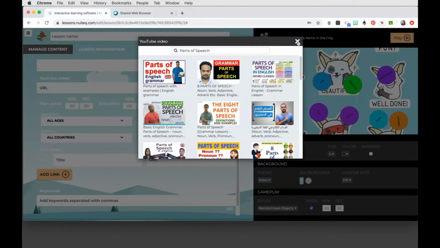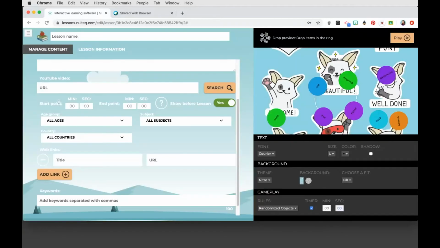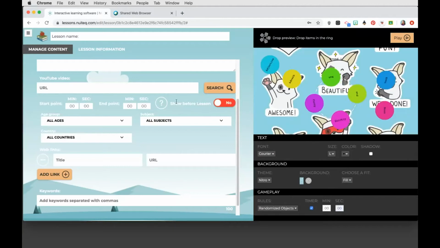Once I've selected my video, I can then decide, do I want that video to show before the lesson activity begins, or do I just want it linked to it? So just simply changing those options changes that. You also have an opportunity to edit the start and the end point of the videos. With a lot of the videos, maybe the first few seconds is an introduction. You don't need all of that information. You can have it start at a later time. Or if the video is really long and you only wanted a short section, you can have it end at a certain time as well.